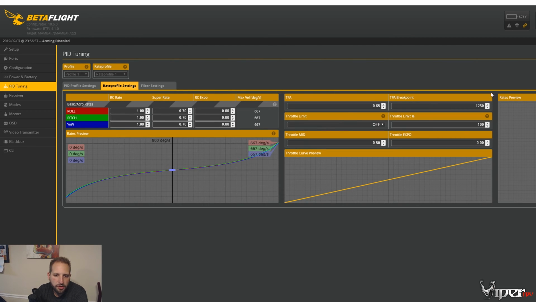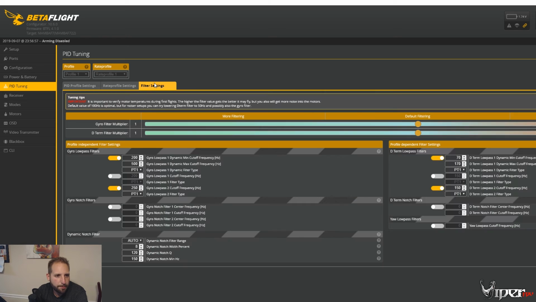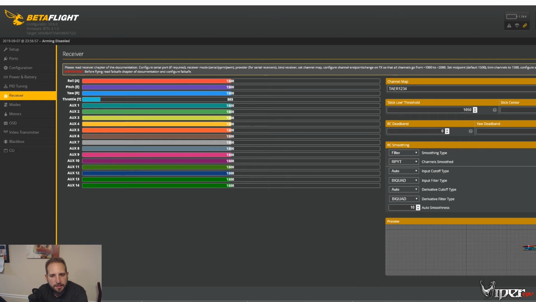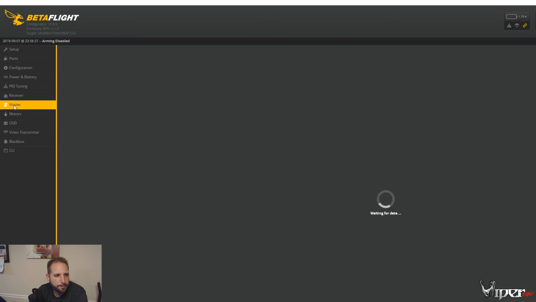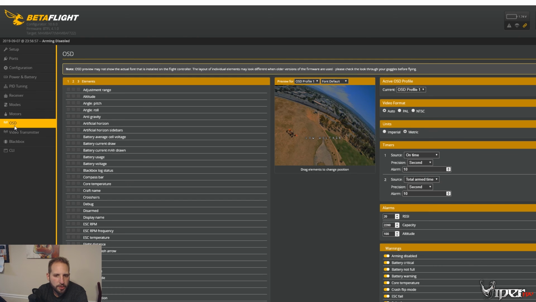And then right here is our rate profile selection, which is just the same thing, but now it's on a tab. And then also we have our filtering data here. All right, so now we go over to the receiver tab. Nothing has changed in here. Modes tab, everything is the same as well. Motors tab, OSD tab, everything's the same.